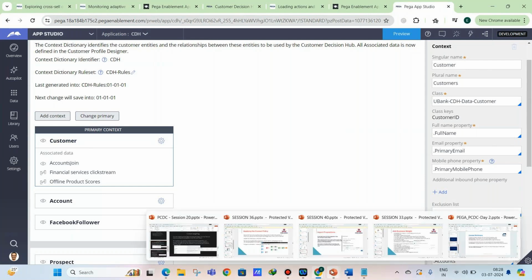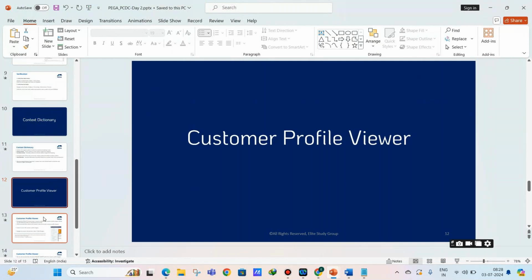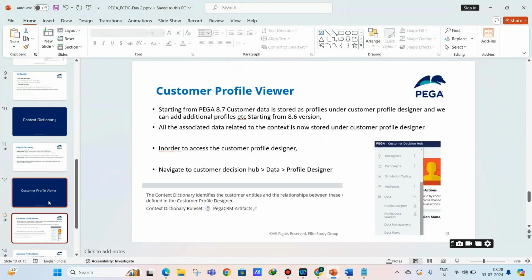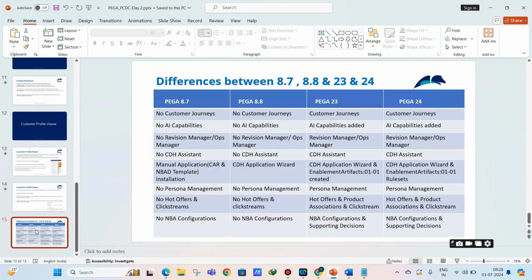Tomorrow we will run the application wizard, and you will see how the context dictionary is automatically created. At that time, you can understand that. Now, coming to the customer profile viewer, what is this customer profile viewer? I think we are out of time, so we'll see this topic tomorrow. I'll show you this tomorrow.